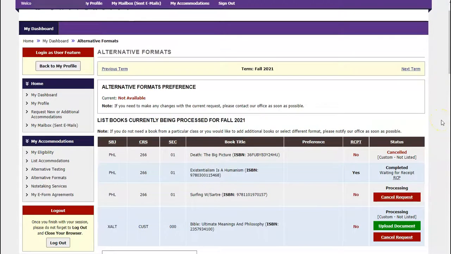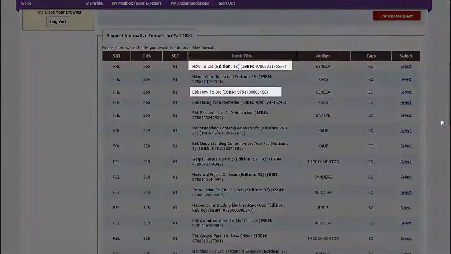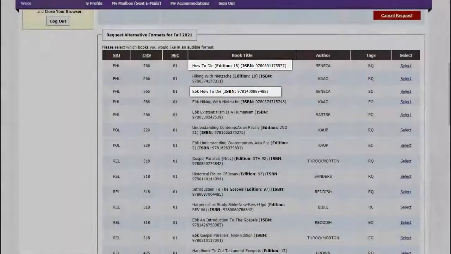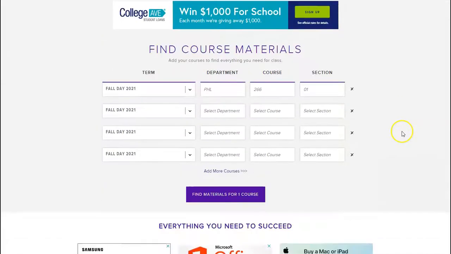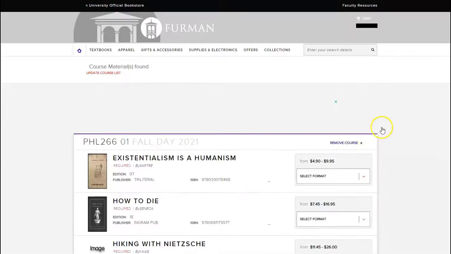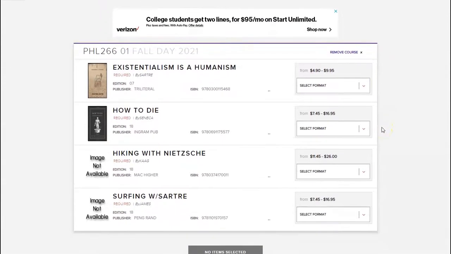A list of books will auto-populate from the bookstore. Please note that ebooks may be listed twice. This does not mean that you'll need multiple versions of the books. Double-check your book list with the books listed in the Barnes & Noble website or your professor's syllabus to be sure of what you'll need.